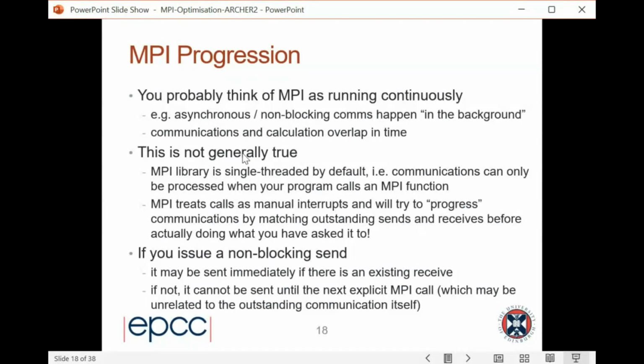So the only reason why MPI works at all, why MPI gives the illusion of running all the time, is, as I mentioned before, communication can only be processed when your program calls. So MPI treats calls to its library as manual interrupts. If you download an open source implementation of MPI and look at MPI send, for example, it's a huge routine because it does a whole bunch of stuff first. If you call MPI send or any MPI routine, the first thing it does is, hooray, I'm now in the MPI library. I can actually keep things progressing.